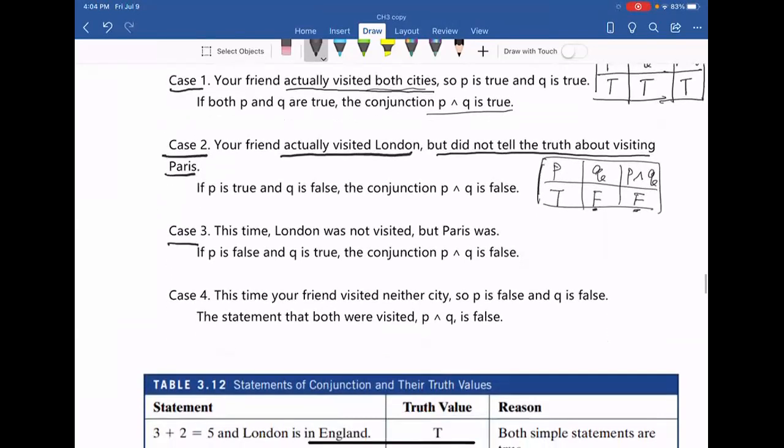Next case, this time London was not visited, so P is not true, but Paris was visited. In the table, P is false because London was not visited, and Q is true. The conjunction P and Q is false because we have one false. The result must be false.